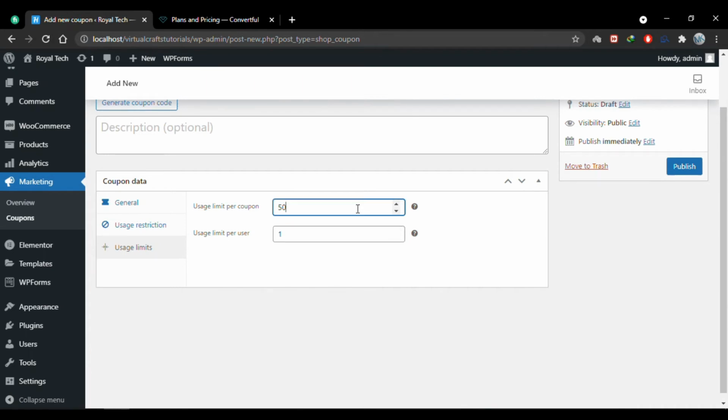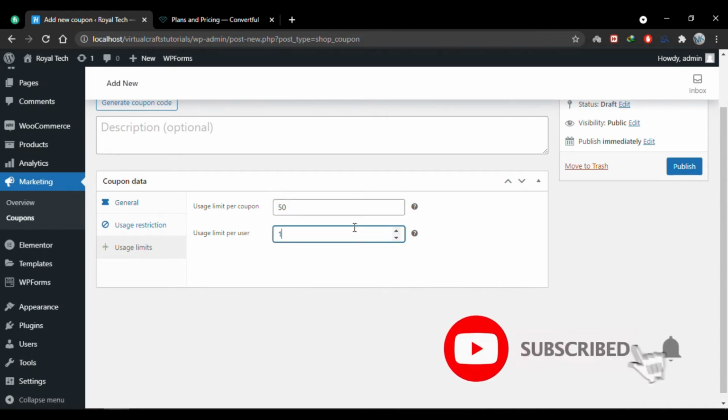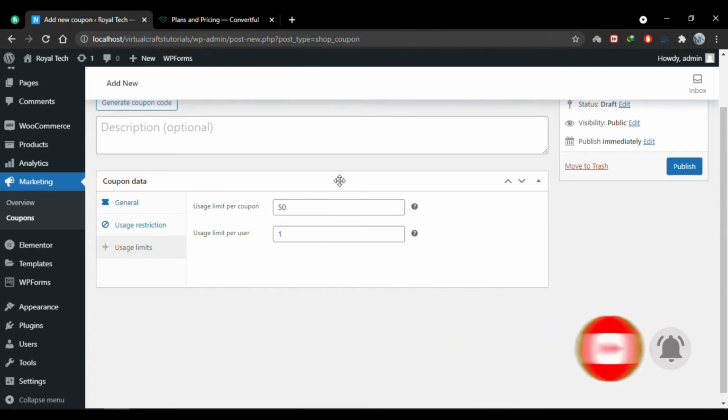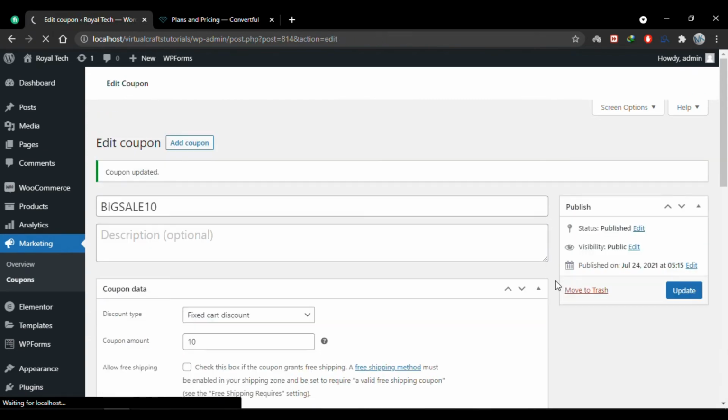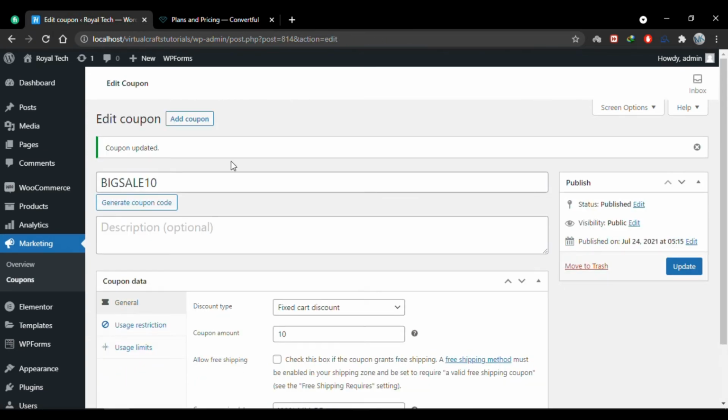Which means that if I am providing 50 units of this coupon and 1 unit per user, 50 different users can use this coupon individually. You can choose these numbers according to the sales you are providing. I'll publish this coupon. Okay, now my coupon has been created, but till now I cannot use this on the cart page.